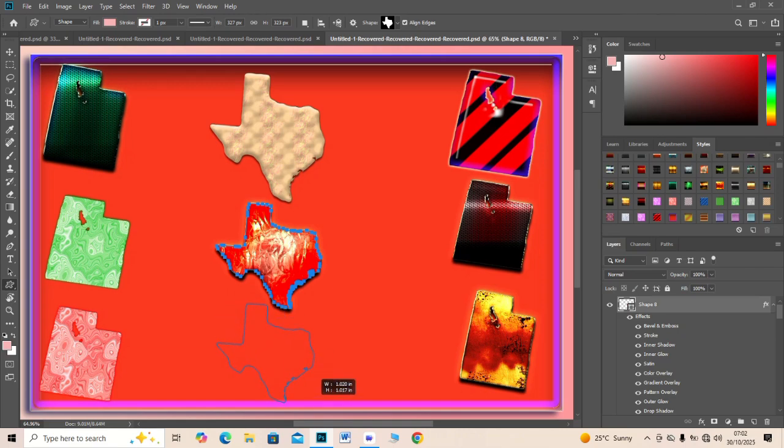Center the text horizontally and vertically on the button and add some effects to the text. Create a new layer.